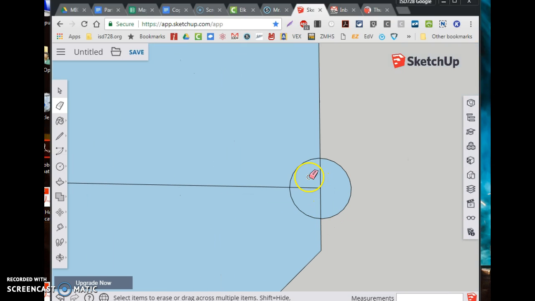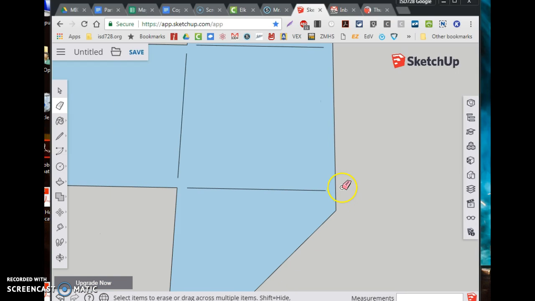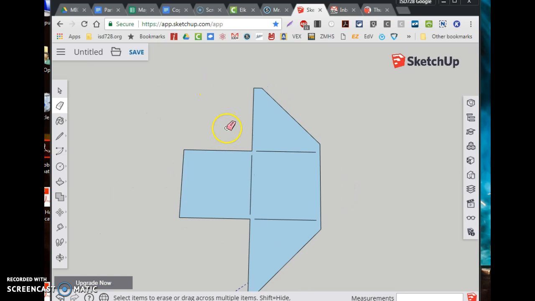So that circle kind of gives the boundary line. It shows the computer, I want to cut this side of this edge, so I'm cutting that side away. I can get rid of the mouse circle because it's not needed anymore. So there's shape part number 3.